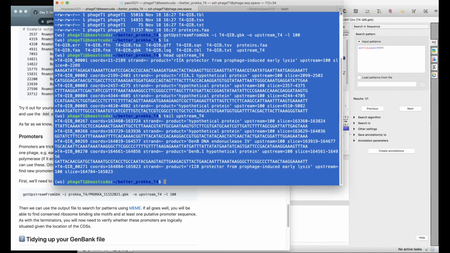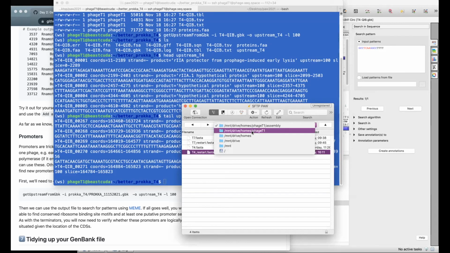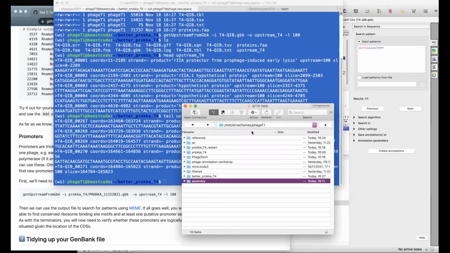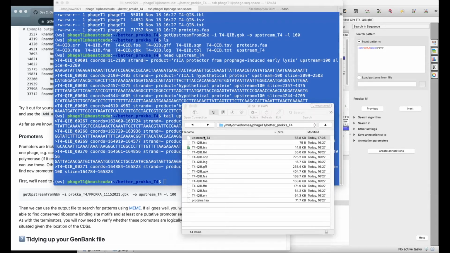Let's download this, because I want to use the MEME suite, as said by Andrew. Where's my Cyberduck? So to clarify the coords versus slice, coords is the original gene location, while slice is the upstream bit coordinates. Okay.